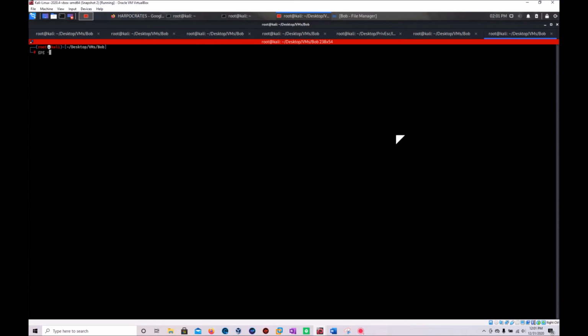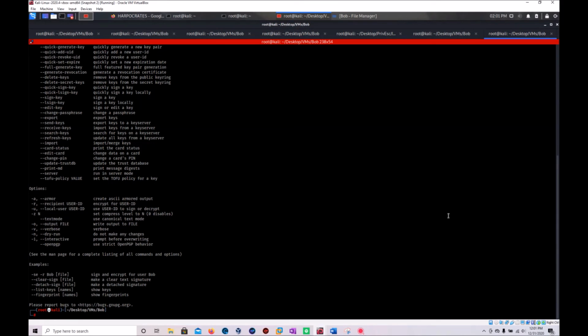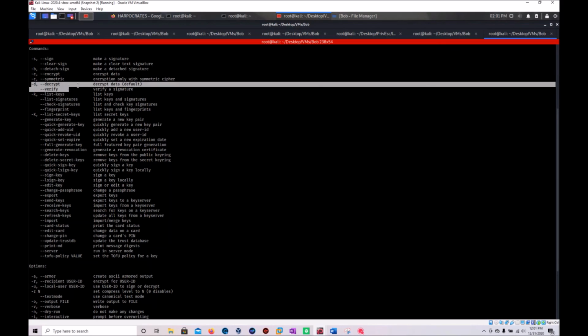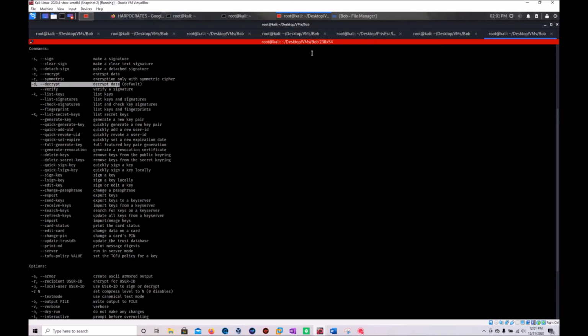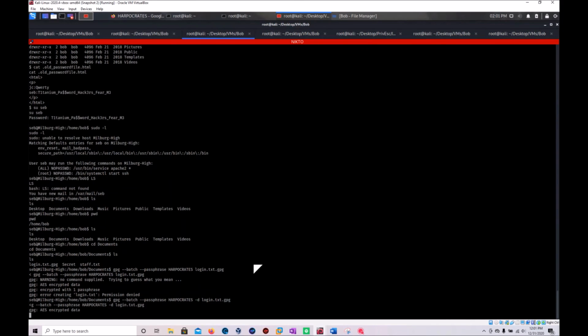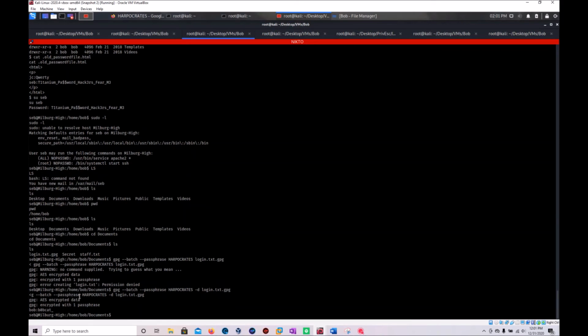Before I forget, the D switch is for decrypt, just to make sure that was clear there, as this mouse does not want to highlight. There we go. That's why we needed that there. So we're going to hit enter there.